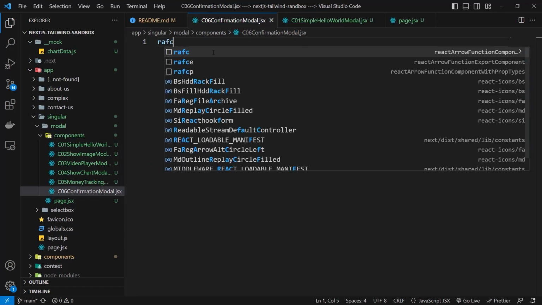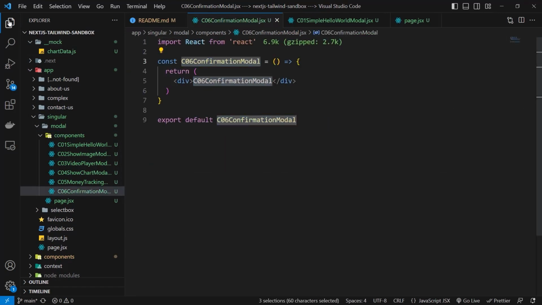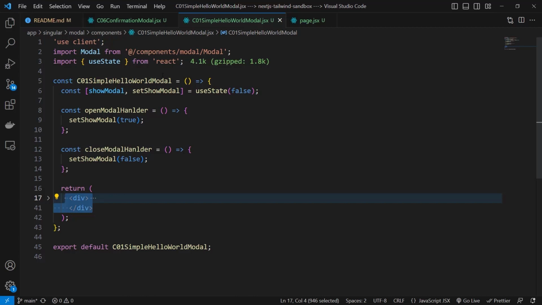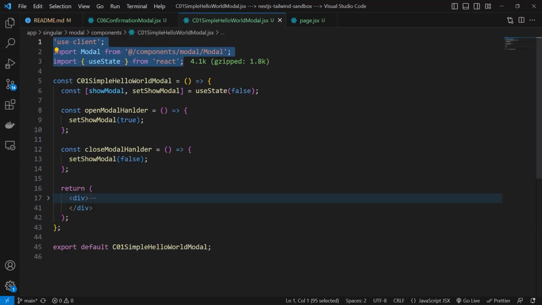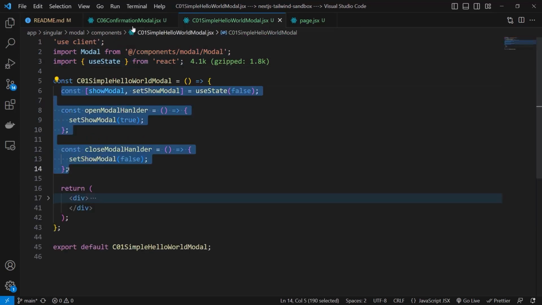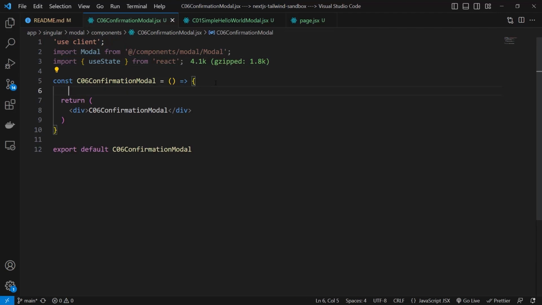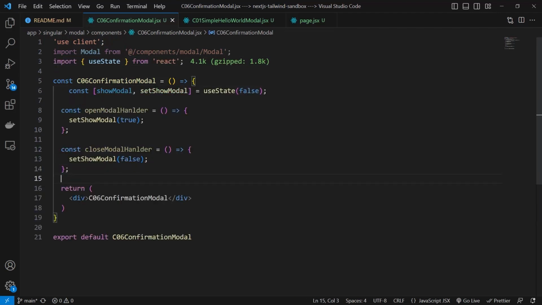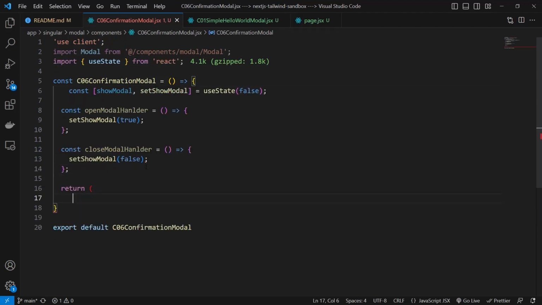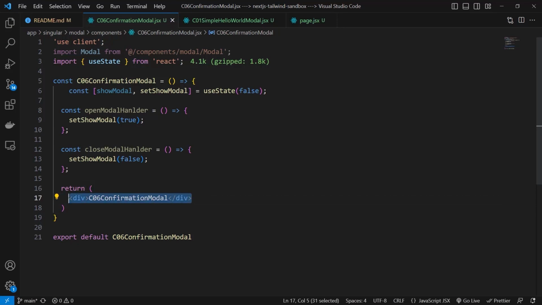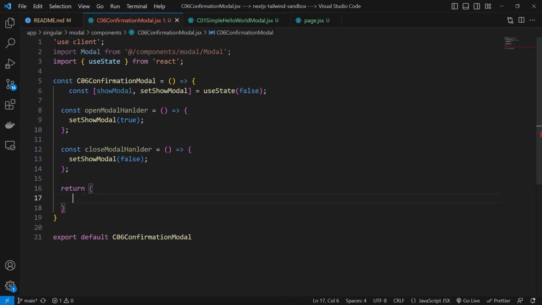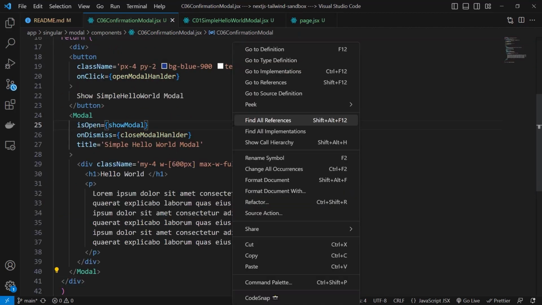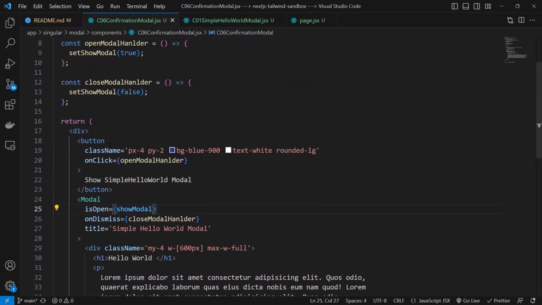Let's use RFCE. Well, let's copy paste. So we need these. Let's copy all of them here. And also let's copy the state and open and close handlers. That's good. And also let's delete this inside of the return and copy this division here. That's good. Now let's format the document and work on it.